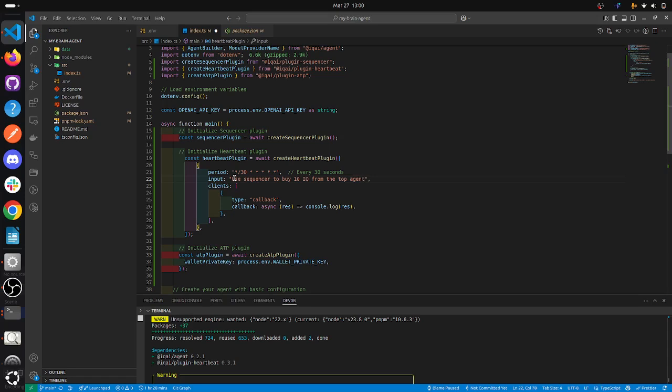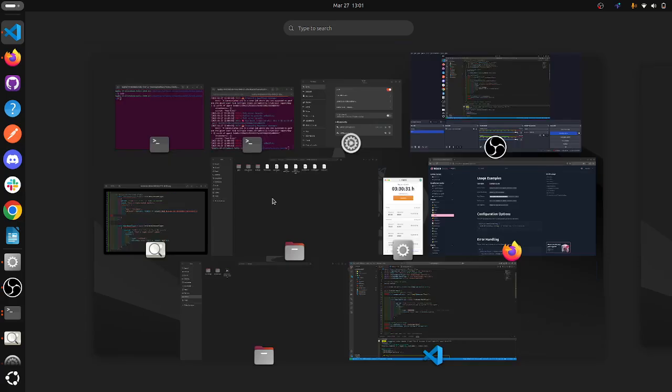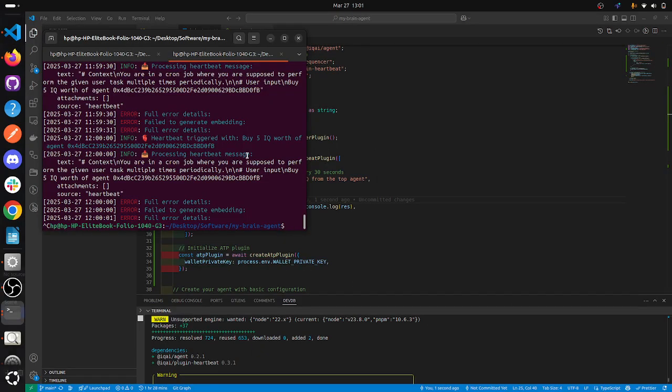Now what this does is that it does two things. First, it checks the top agent and then has to buy 10 IQ. So it gets the top agent, gets the contract ID from the top agent, and then calls the buy ATP action and does that. I can actually tell it to do more, but let's just keep it simple. Yeah, so let's restart.